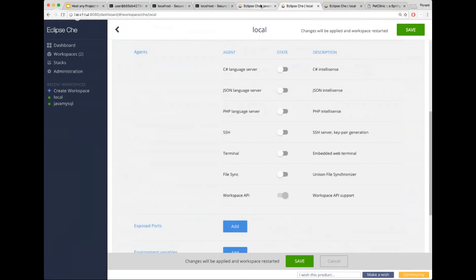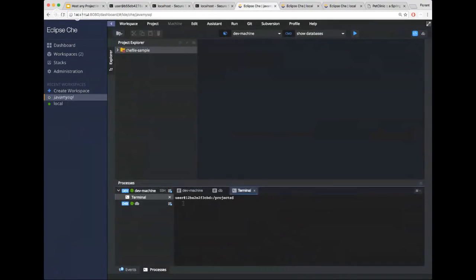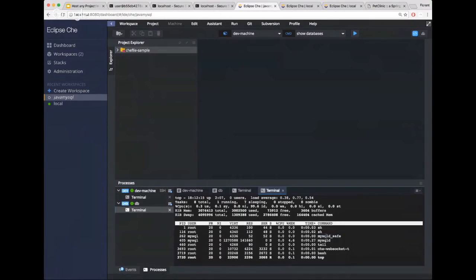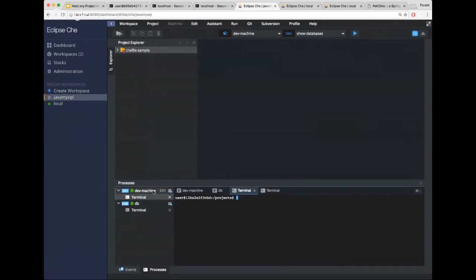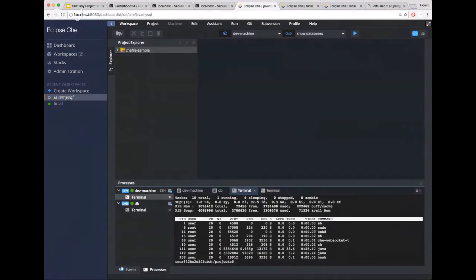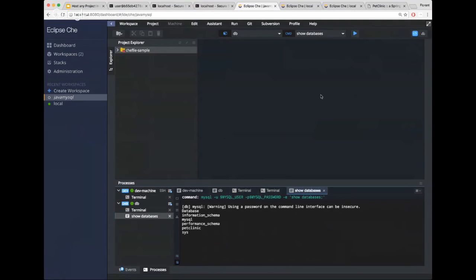I think that during that time, the Java MySQL stack has been started as well. So I have the two terminals. One terminal for MySQL, and I'm root. And you can see that we have the MySQL process. And another terminal for the dev machine. I'm user, and there is no MySQL. And then we can execute the command show databases on the DB instance, like this. So we can select the machine on which to send the command.